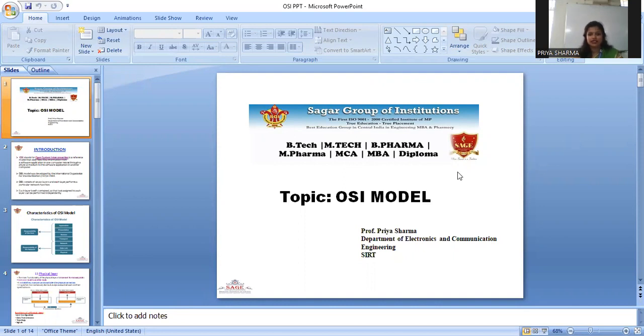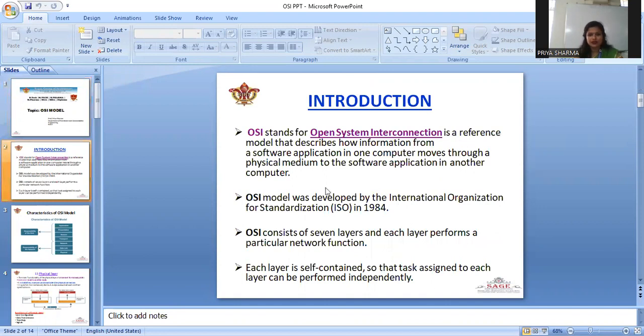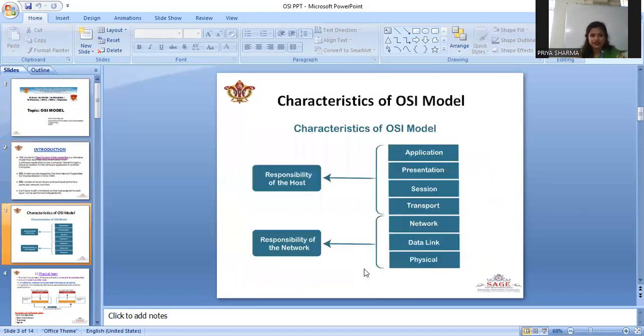Today we'll discuss the OSI model and its layers. First of all, OSI stands for Open System Interconnection, which was developed by ISO and is now considered an architectural model for intercomputer communications. The OSI model divides the whole task into 7 layers, and each layer is assigned a particular task, and each will consider its task as an individual.